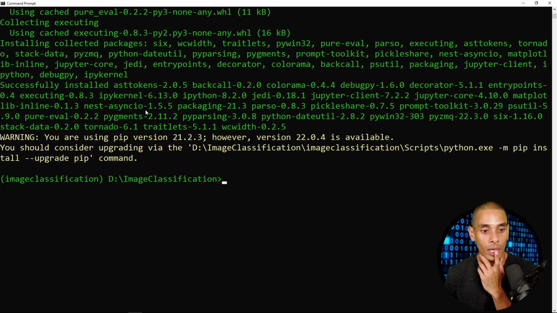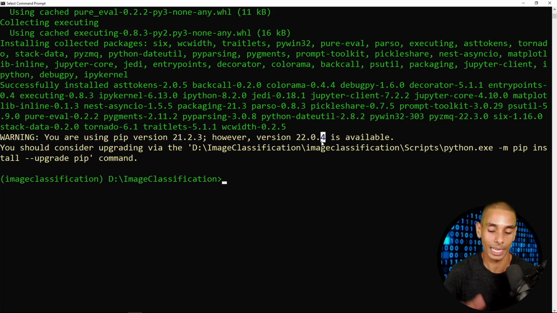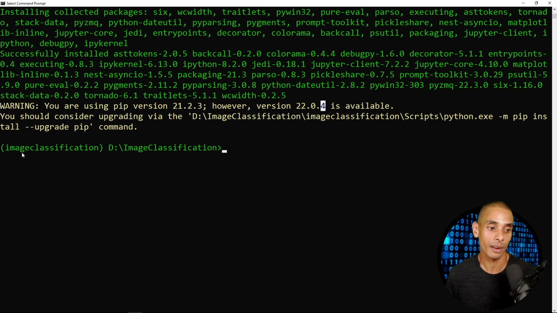So let's give that a second to finish running. It's done now. It looks like we got a warning: you're using pip version 21.2.3, however version, whatever. That's just telling us there's a newer version of pip. You can ignore that for now. So we now have ipykernel available inside of our virtual environment.